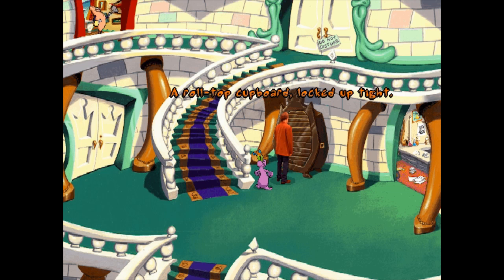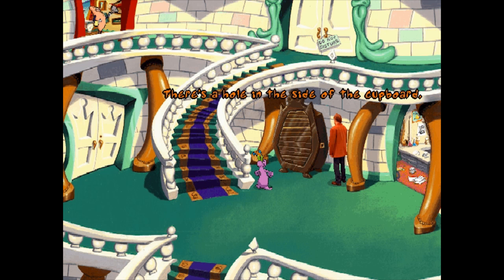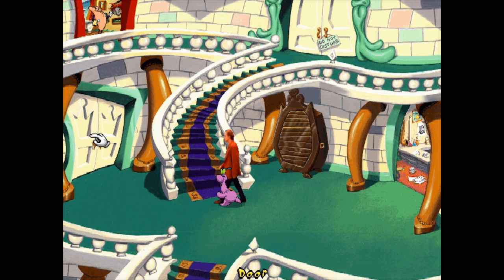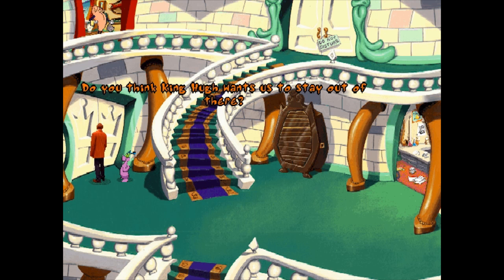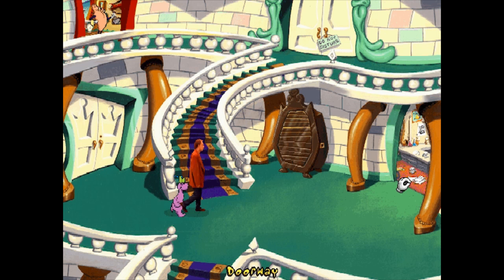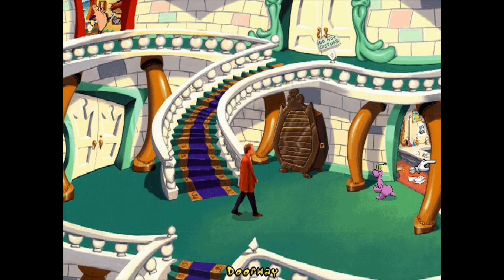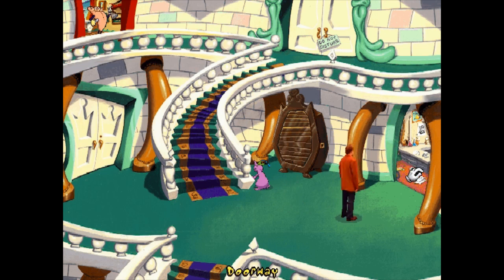Cupboard, locked up tight. There's a hole in the side of the cupboard. Yeah, well, don't do what comes naturally, Chris, leave it alone. Door. Try open it then. The door is locked. Do you think King Hugh wants us to stay out of there? Heck no! I've always viewed a locked door as an invitation. Oh, no, I was just walking in the same direction, fair enough.